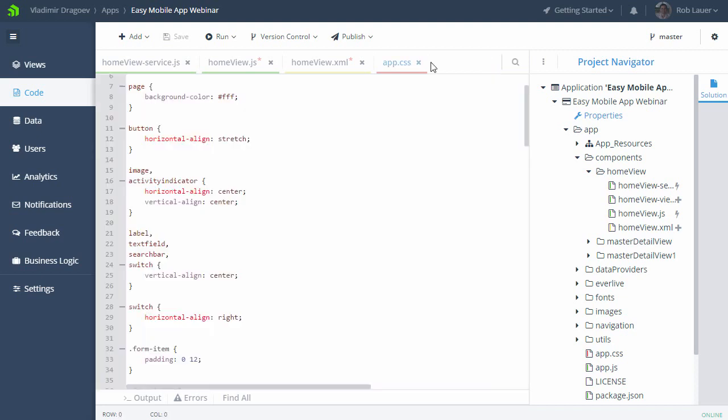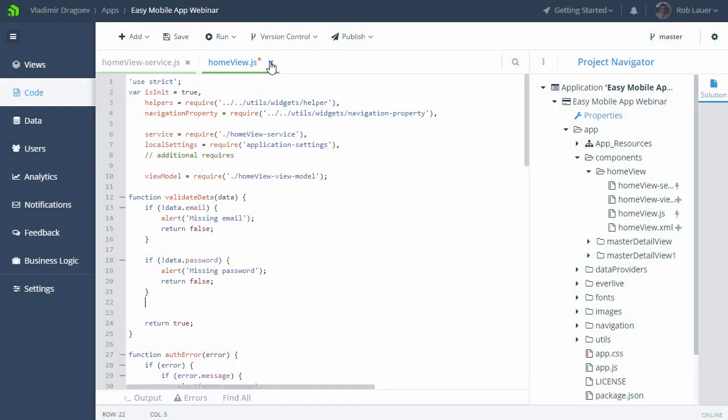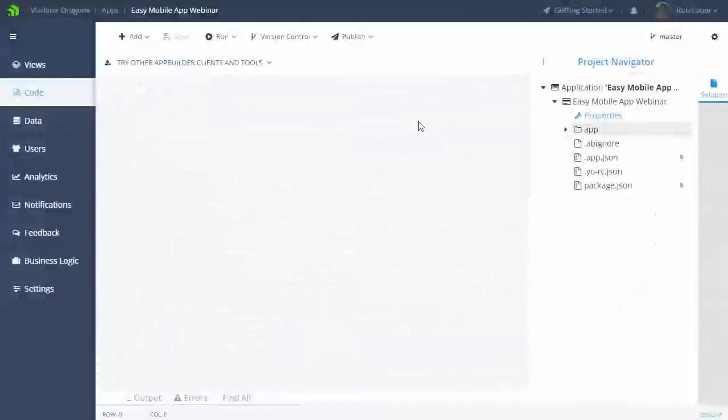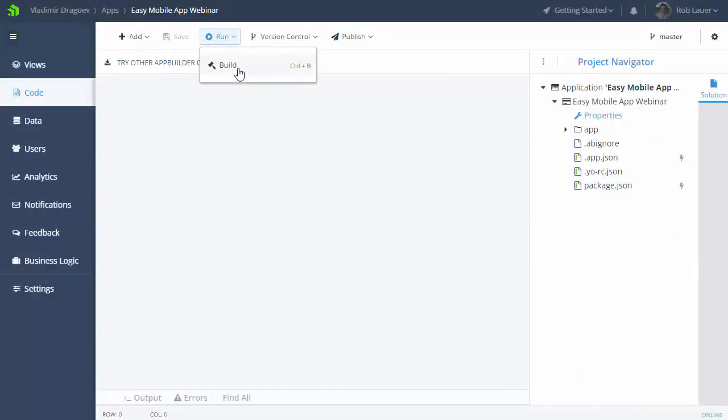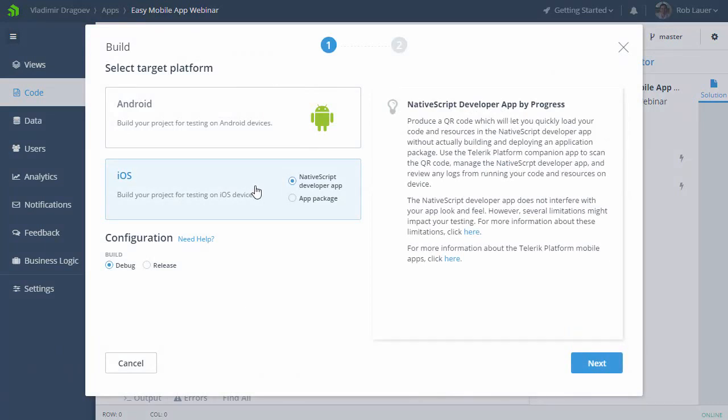So let me clean up some of my windows here that I've opened. We don't need these guys open. I'm not going to save any changes either. Now, what I do is I access these via the Run menu. So I can go to Run and Build. And I'm going to choose iOS because I have an iOS device handy. And I choose NativeScript Developer App, which is that developer app or companion app. You'll hear me use those words interchangeably. And I can just hit Next.